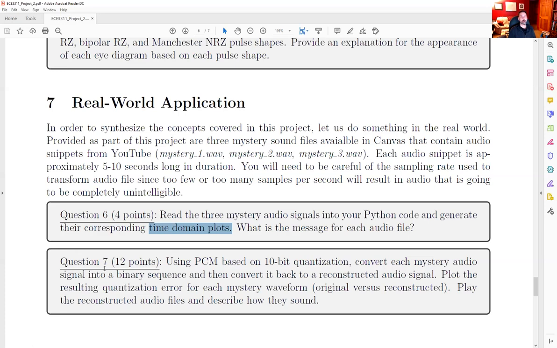Now, question two is the hard one. Question two is to take those audio signals and quantize them. So we're basically doing PCM. I want you to quantize it using a 10-bit quantizer, so you need to figure out how many levels a 10-bit quantizer uses. Convert it into a binary representation. I'll leave it to you how you want to convert it into binary. Then encode it from binary back into analog waveforms and reconstruct the audio signal. Then plot the quantization error. It's exactly like the PCM section. Then play the reconstructed audio and describe how it sounds based on a 10-bit quantizer.